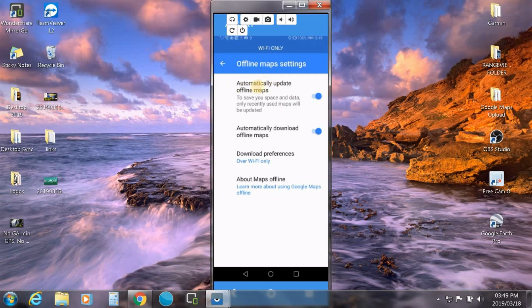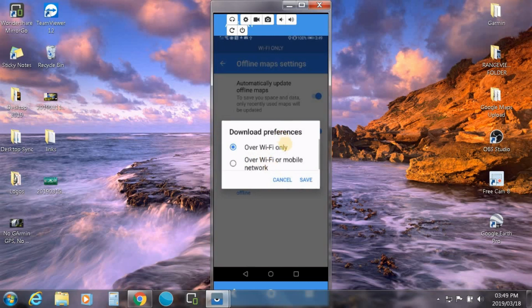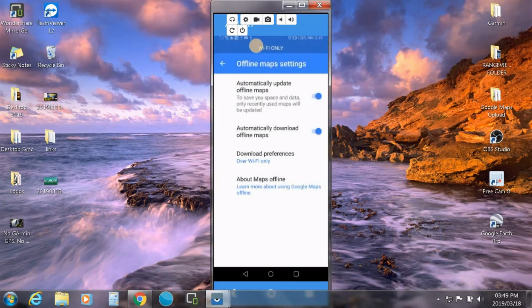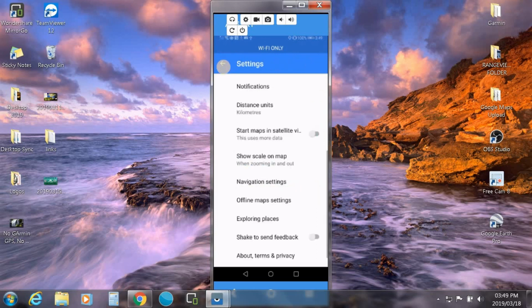All right. You can automatically update your maps offline. Switch that on. You can download automatically. Okay. And your download preferences, choose Wi-Fi only. Save that. Okay, and get out of there.